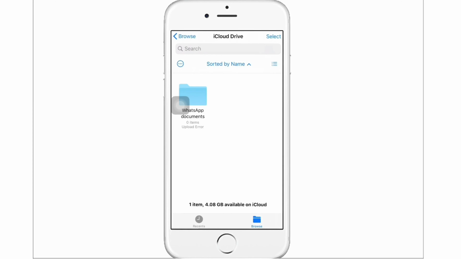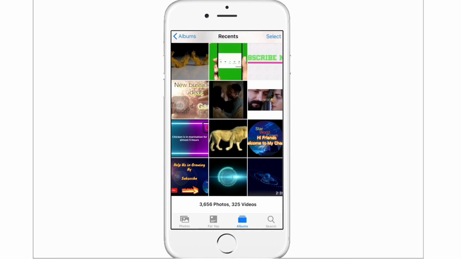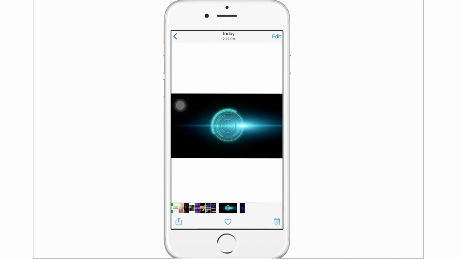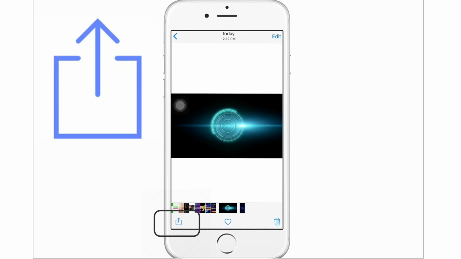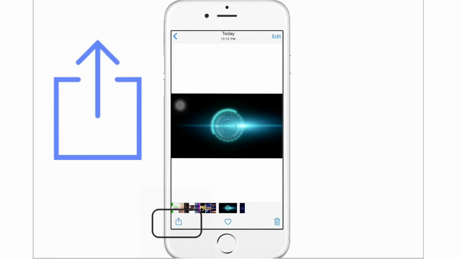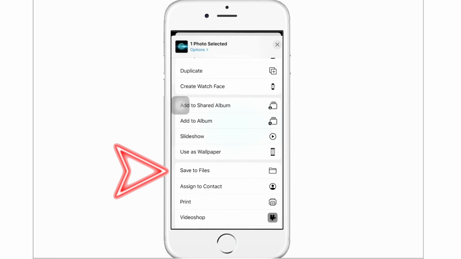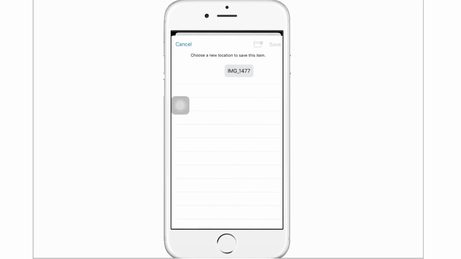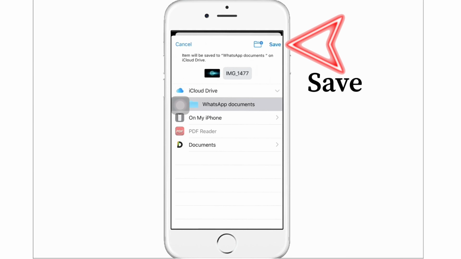Now minimize it, go to your photos. If you want to send this picture as a document from WhatsApp, click on the share icon which is at the left down corner of the screen. Scroll down, select save to files. Then you have to save to this WhatsApp documents and save it.